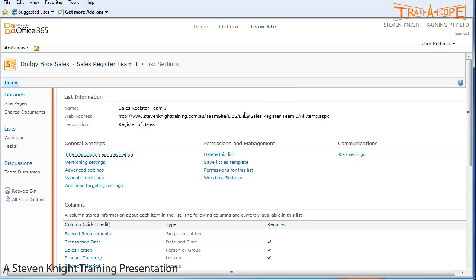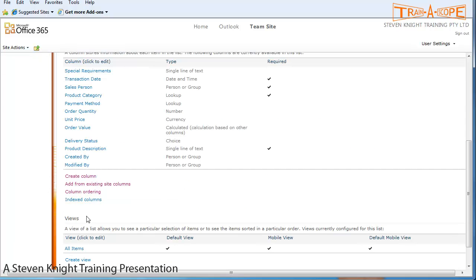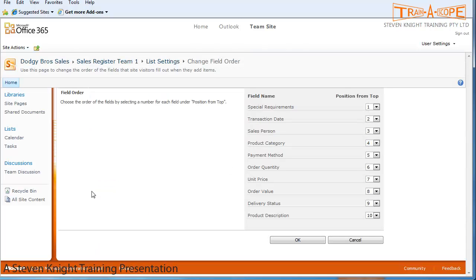And we'll head back into List Settings. Scrolling down, we've got Column Ordering. The idea here is you want your columns to reflect, in the sequence that they're in, any paper data entry forms that people will have. It's much easier to enter data if the on-screen form matches the paper input, if there is a paper input. So I'm going to say, let's put special requirements down at number 10. So that's our last thing that we'll ask about.